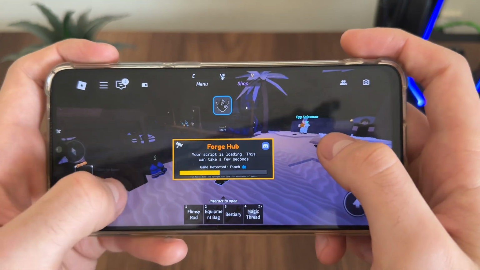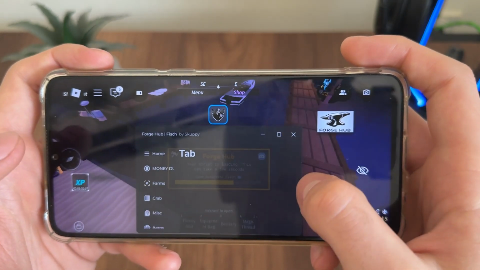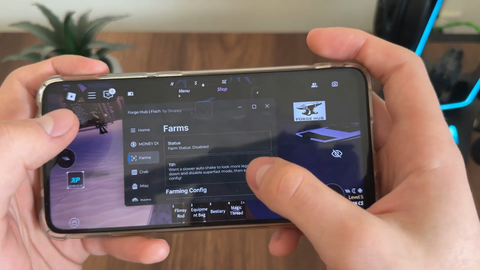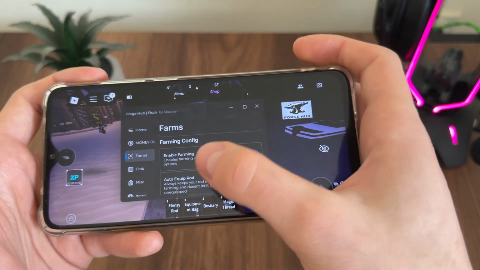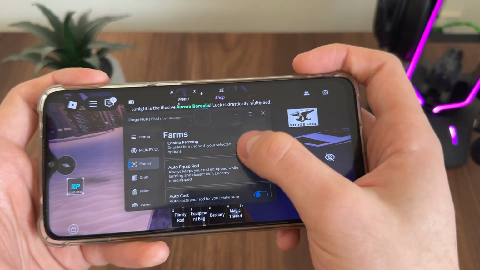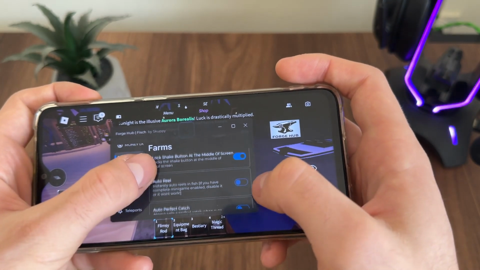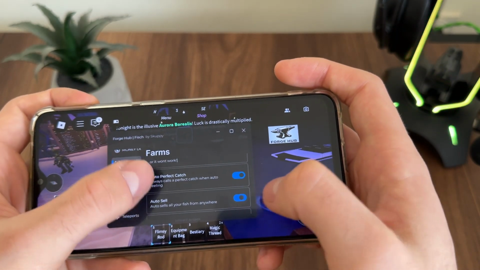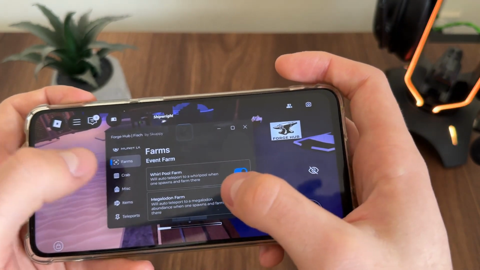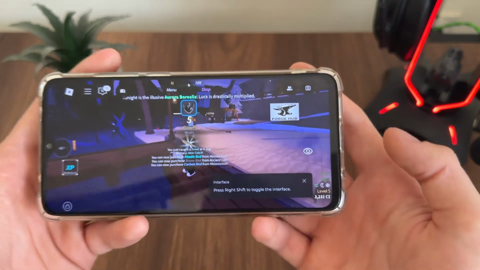Nice, game detected Fisch. Now, guys, I will show you how you can use this Fisch Macro and Fisch script. So as you can see, we got all these amazing settings for farming, guys. So just click enable farming, enable auto equip, and all these settings, guys, it works amazing. As you can see, I selected everything. Yeah, so it works amazing, guys.